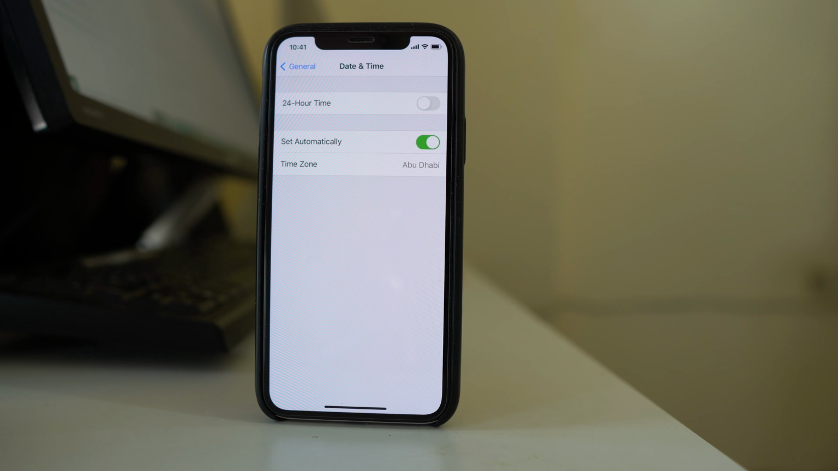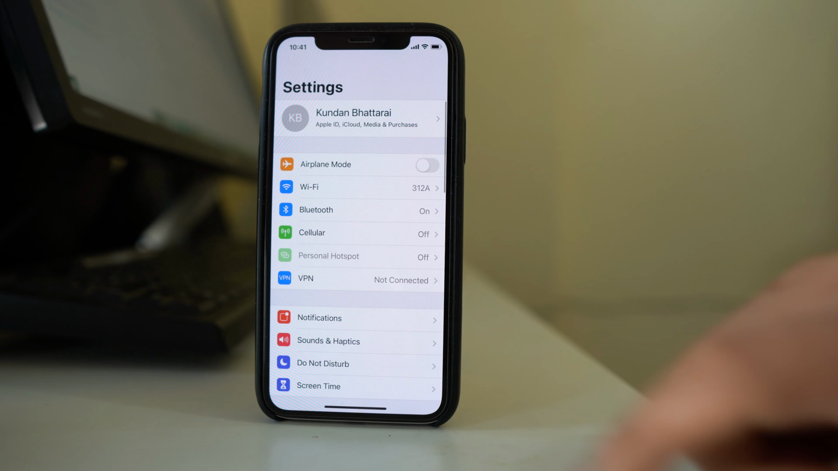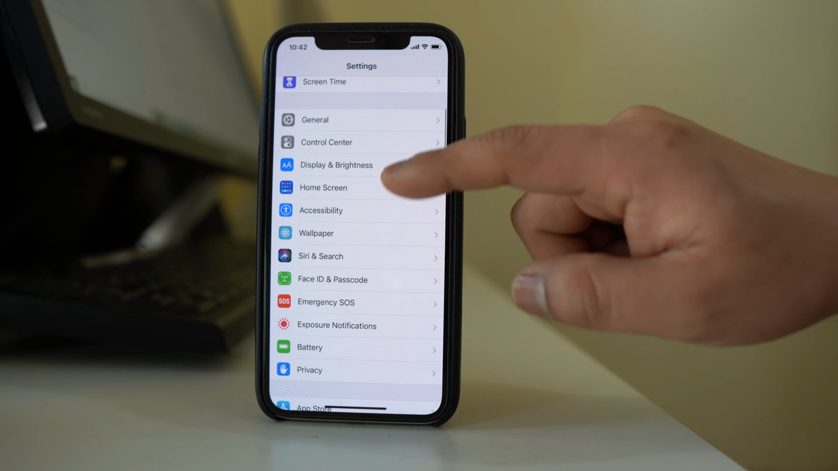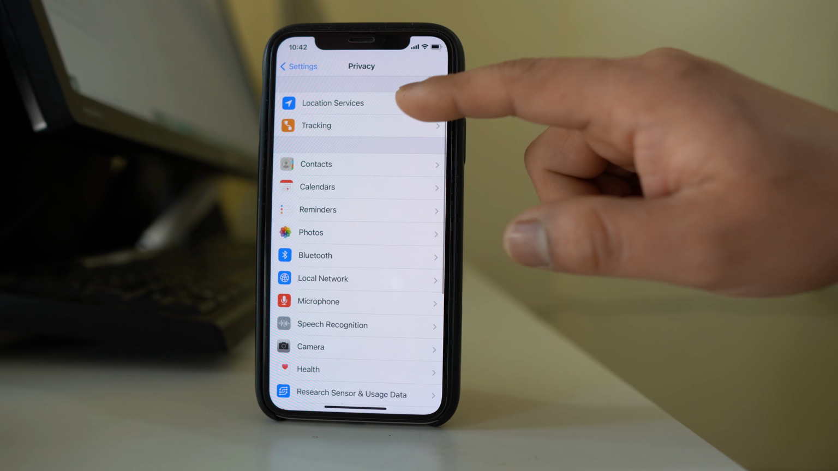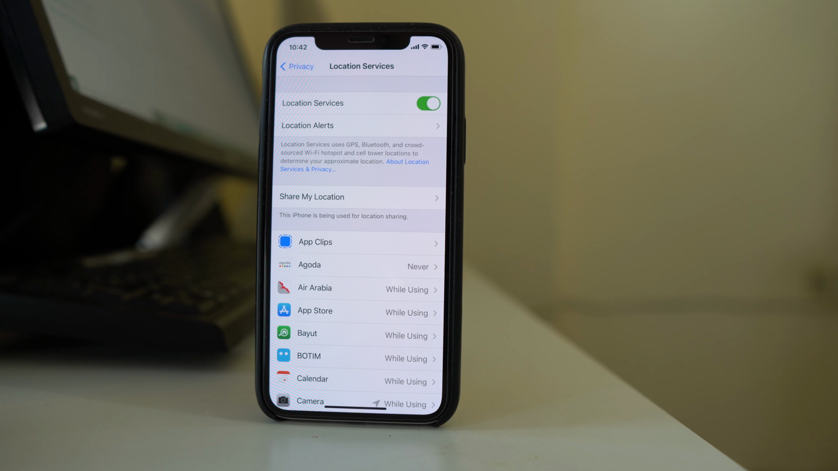Now suppose that iPhone cannot set the time automatically according to the SIM card that is present in the iPhone, then in that case maybe you have disabled location services in your iPhone, due to which your iPhone is not able to determine the location. So in that case you can go back to the settings, scroll down, go to this option privacy, go to location services and make sure that location services is on so that the iPhone can determine the location of your device, and then the time can be set automatically according to the SIM card that you are using.